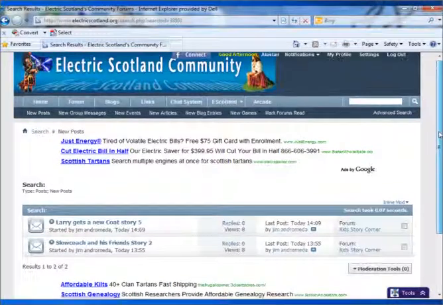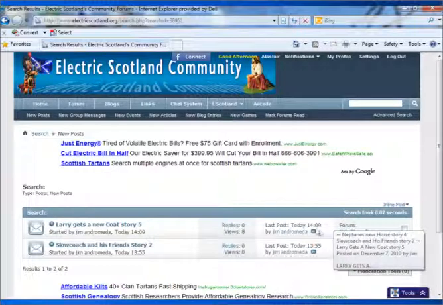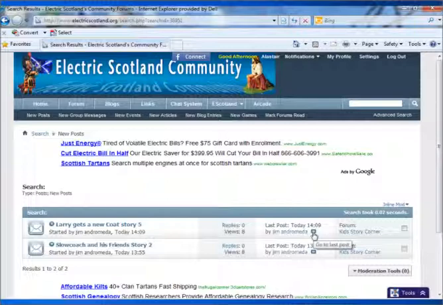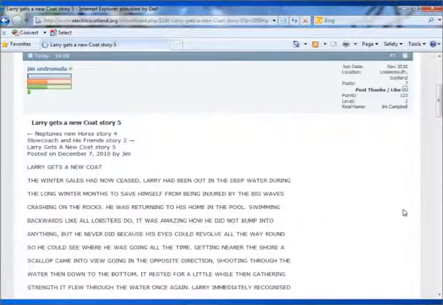Now, one of the neat things is that you'll see here a little box with two tiny wee arrows, and if you see the prompt, it says go to the last post. So if I click that, I would go directly to that particular post. And so if I click it now, you'll see the message essentially come up.